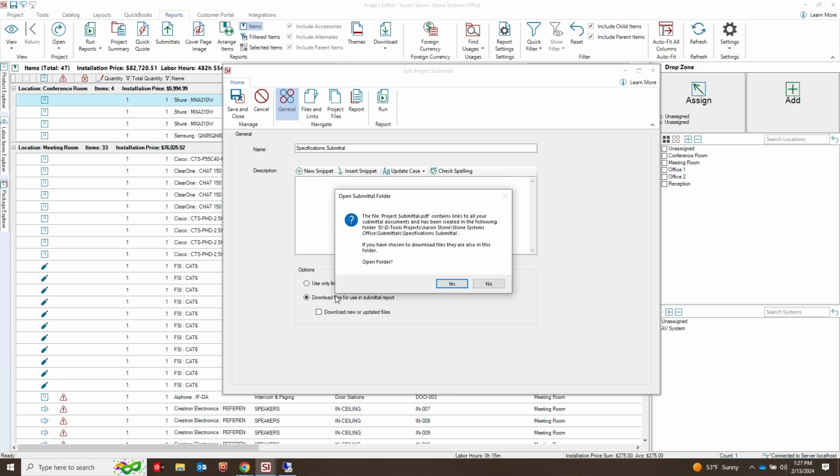There we go. So this is the prompt that is going to come up and basically let you know the path to the submittal folder that we've created. And as you can see, it's in the project folder path, a folder called submittals, then the name of my actual submittal. So this goes in there. Now, regardless of whether you choose to download the items or just use the links, we create this folder and we put the PDF of the submittal report in there. So it's just a matter of, is it linked externally, or are we linking within that folder to the downloaded files?